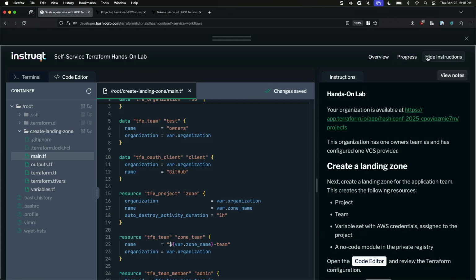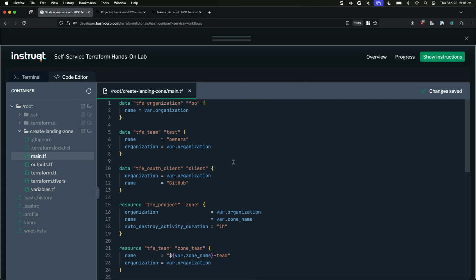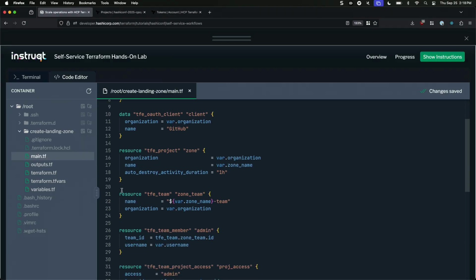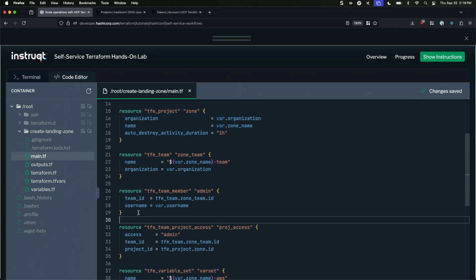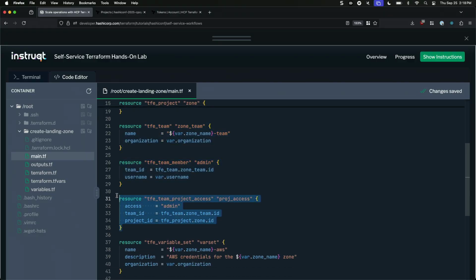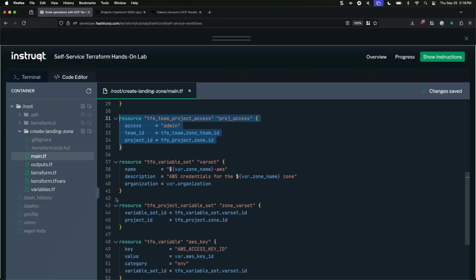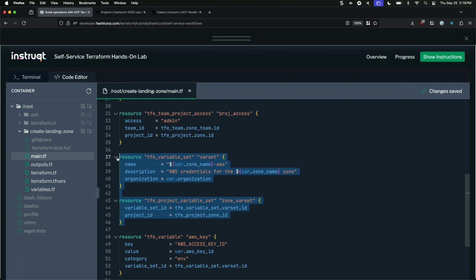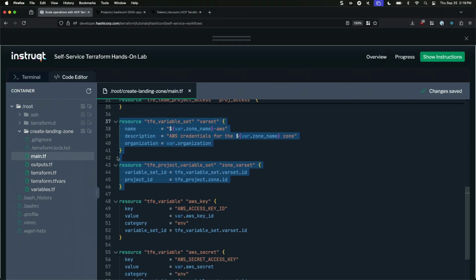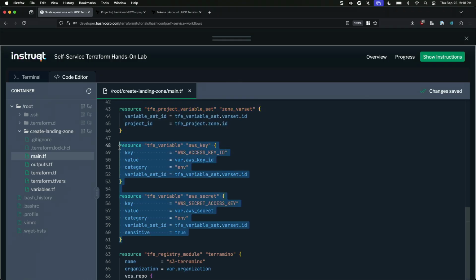So let me get a little bit of screen real estate here. So what are we setting up here? We're setting up a project. This is where we're going to deploy all of our resources. We're setting up a team to make ourselves an administrator for that project, where we set that up right here. And then we create a variable set and assign it to our project. In here, we're setting two environment variables, one for the AWS key and one for the AWS secret, and assigning it to our project, which means every workspace in that project will have access to these variables. These two resources here are what actually set up those variables.